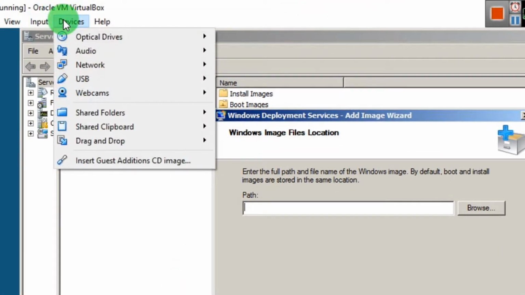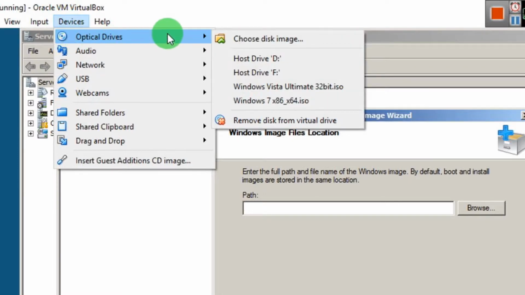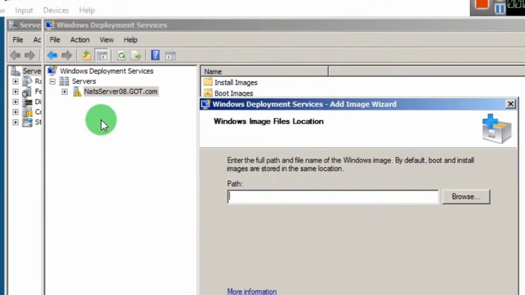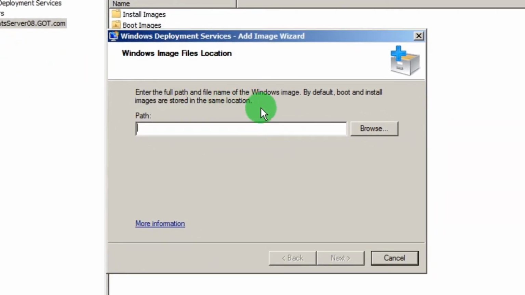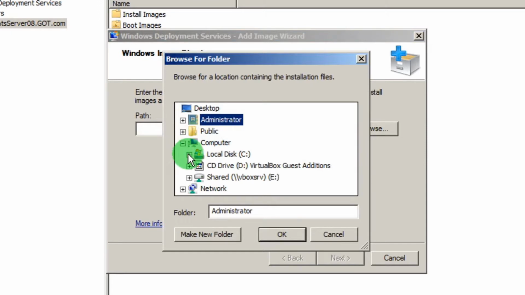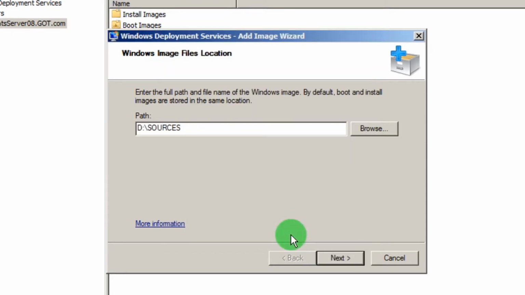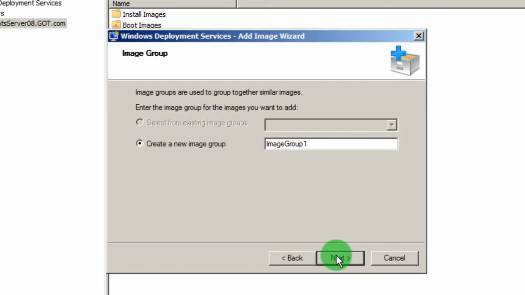To add this, you will go to Devices on your server, Optical Drives, choose Disk Image, go to the location in which the file that you desire is stored. Next, select Browse, go to your D drive, select the Sources folder and click OK. And click Next.